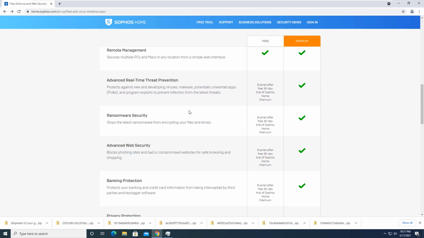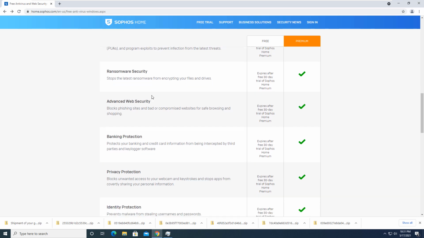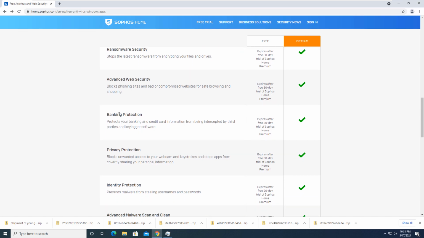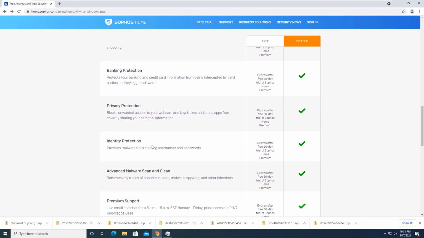And if you scroll down here, down below a little further, advanced real-time threat protection, it expires after 30 days of a free trial for free, but it is included in the premium. Ransomware security is included in the premium. So that's a ransomware shield that they have built into it. Advanced web security, that's included in premium, free trial, 30 days free. Banking protection, that is also a premium feature there. Privacy protection is a premium feature. Identity protection is a premium feature.